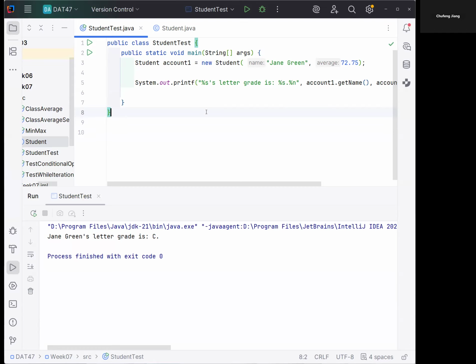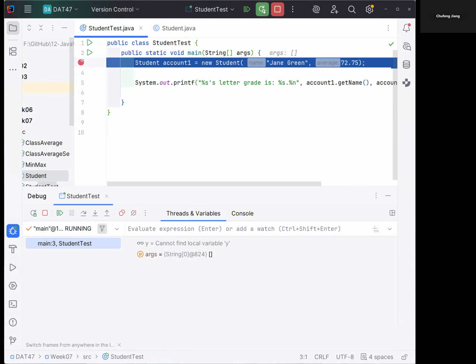So first, let me set a breakpoint. As usual, I set it here. I just left click with the mouse, and then I have a red point here in the toolbar. And after that, I click the debug button and I run it. So currently, as you can see in this stack section, it only indicates some arguments, right? Parameters, nothing is there.